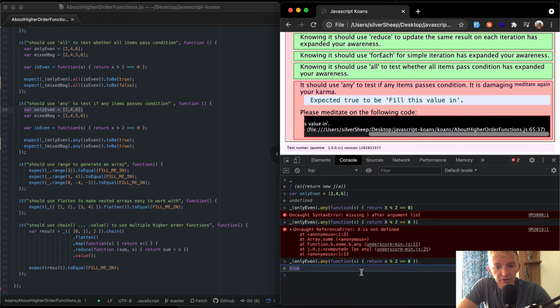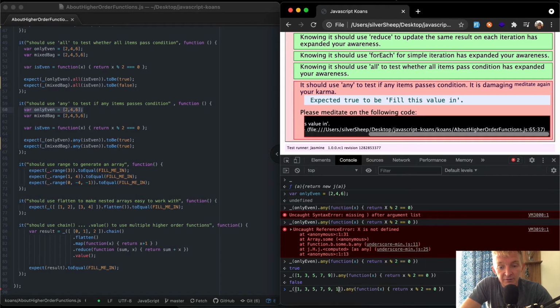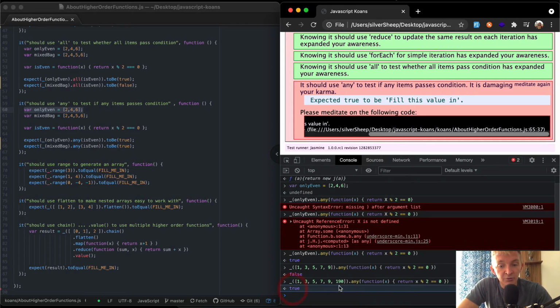But what happens if instead of only even, we passed in 1, 3, 5, 7, and 9. So all odd numbers. This should be false, right? What if we made, this is the thing that makes any work the way that it does, if this is 10, or even if it's 190, we're going to see that it renders out to true because 190 is an even number. So yeah, true, true, because both of these have even numbers in them.